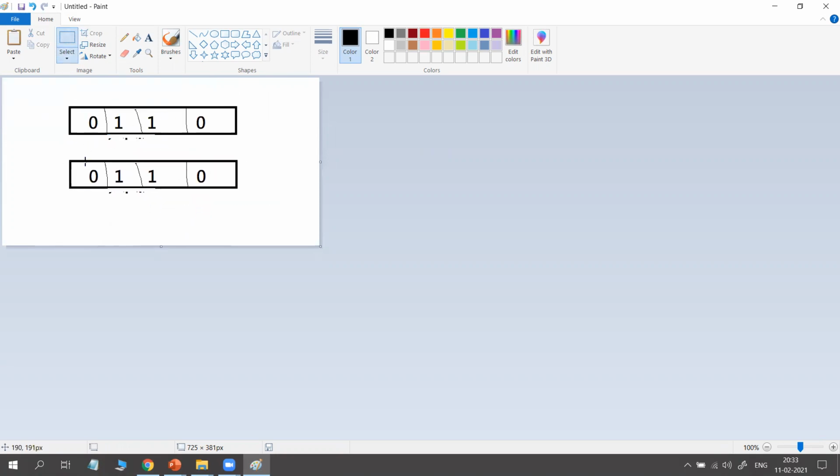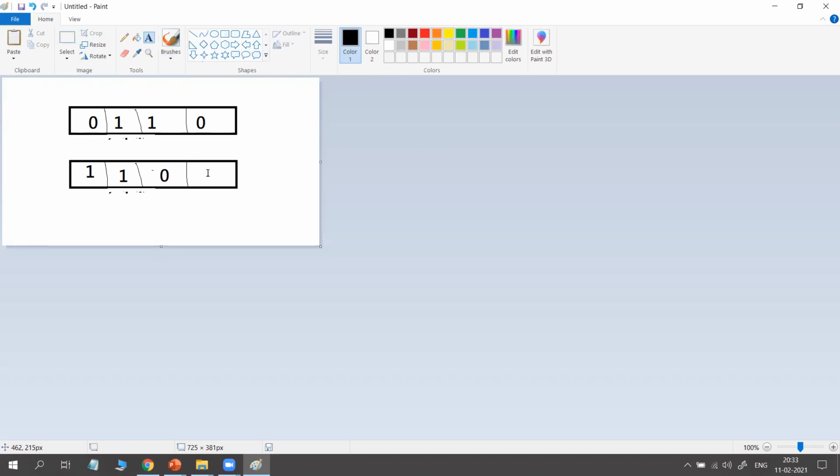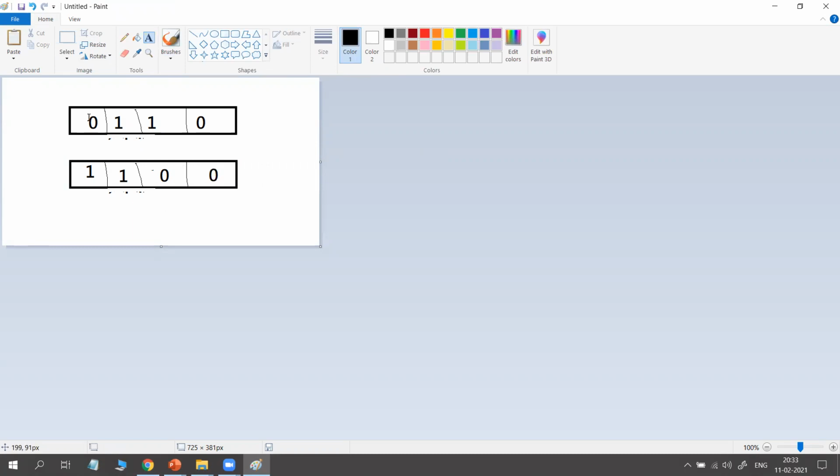So I will try to show you. So this 0 actually is gone. See here. Now this 1 comes here. So right here 1. And this 1 comes into this box. So this is 1. And this 0 comes here. So that is 0. And finally here one blank is there. In that blank you put 0. Okay, this is what happened actually. So 0, 1, 1, 0 becomes 1, 1, 0, 0. So this is left shift one time.